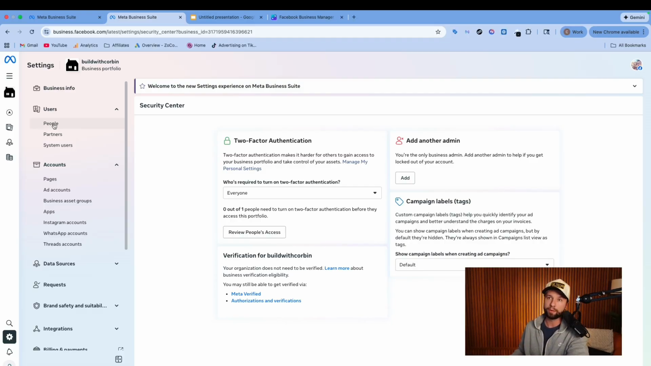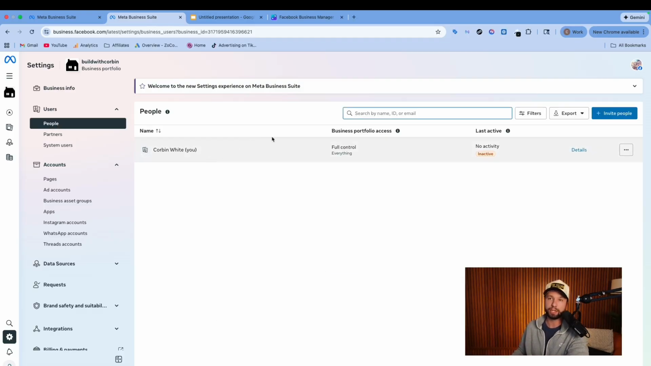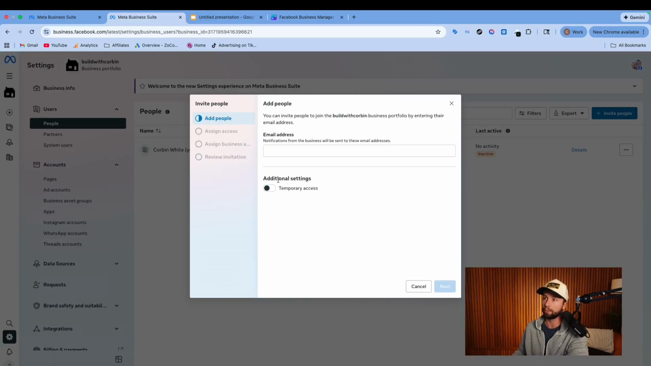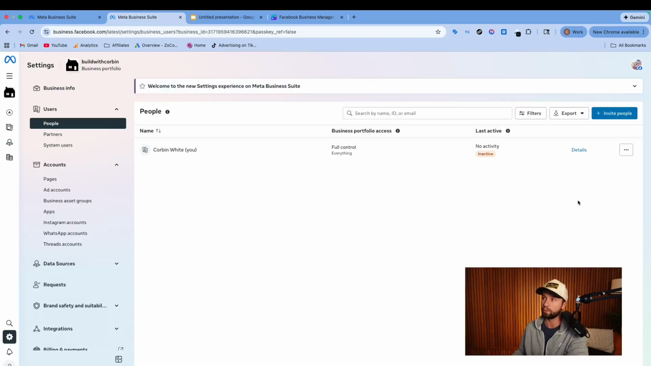So now let's go back over to this tab for people. And this is where, if you needed to add or remove anybody from your account, you could add them or remove them. So you can see you can invite people and then put in the email address. If you need to remove somebody, you can click on these three little dots right here and remove from the business portfolio. Right now, I'm the only one in here, so I wouldn't want to do that. But that's how you can add or remove people.